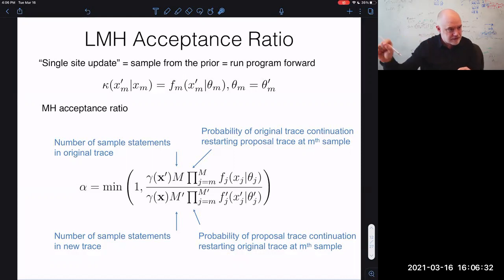Right? So you can think of this as a really neat, general purpose way of building fairly complex proposal mechanisms for Metropolis Hastings, automatically. Does that make sense?